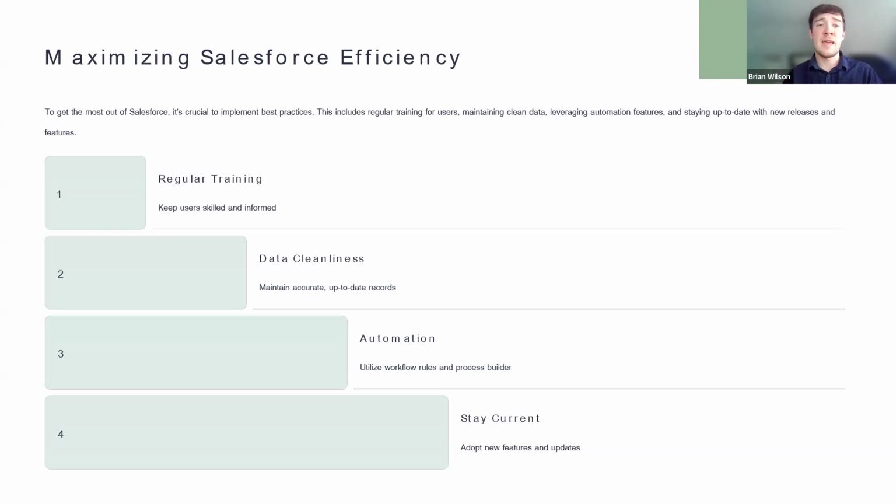Cleaning your data regularly. Data can get messy, and duplicate data, making sure things match on the back end. I would highly recommend cleaning data regularly.